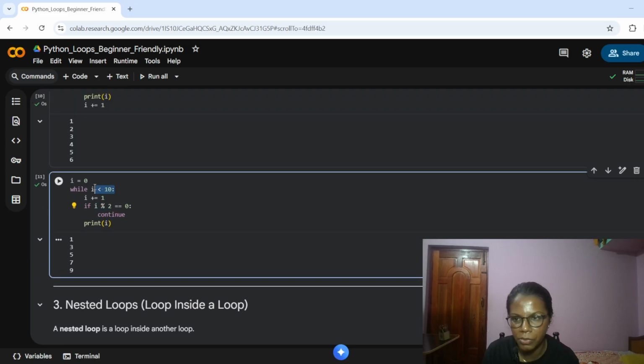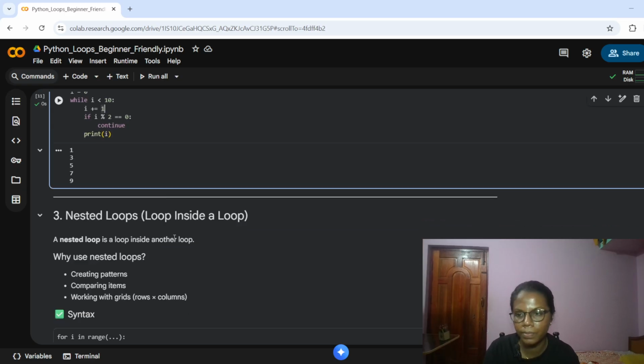And this is the condition I specified here, until it meets 10. So it will print all the odd numbers. So we have done the same thing using a while loop with continue in Python.